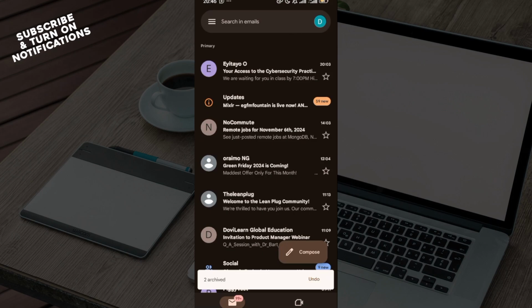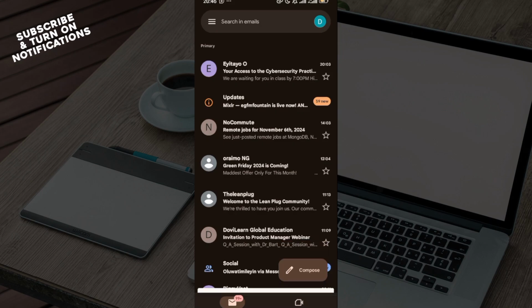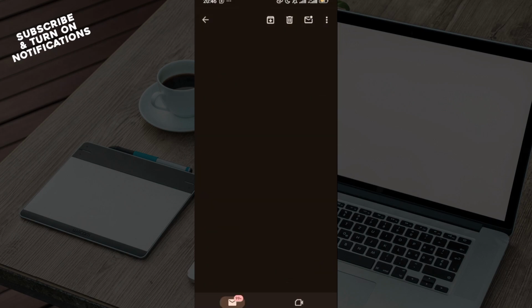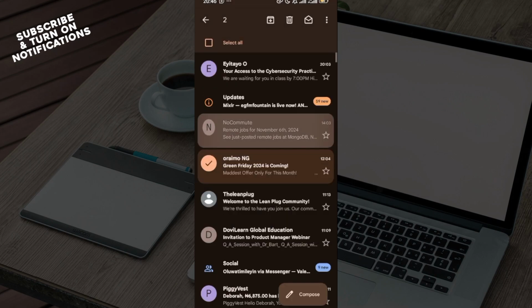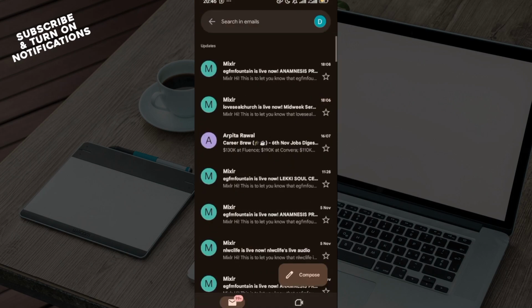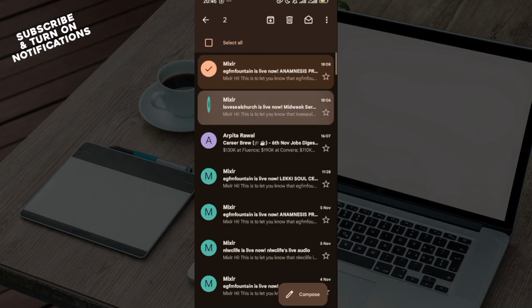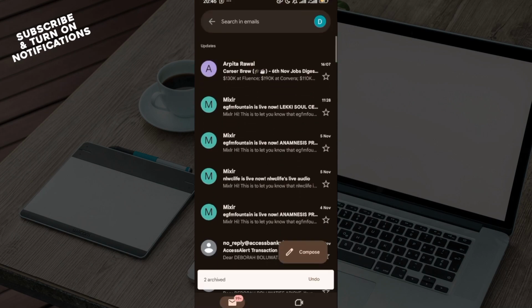Is that simple? Just go ahead and select the emails that you would like to archive. Just long press on each of them. Okay, this way then click on archive and they will be archived.